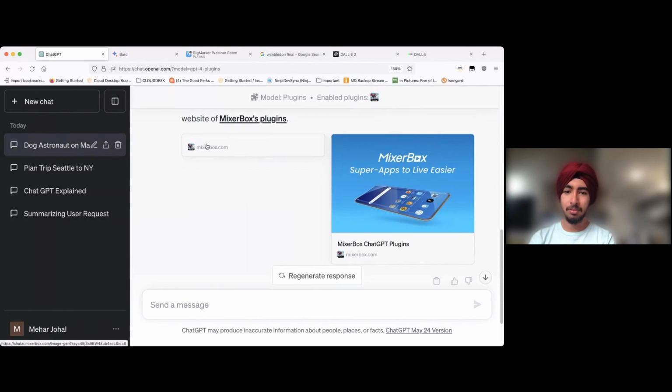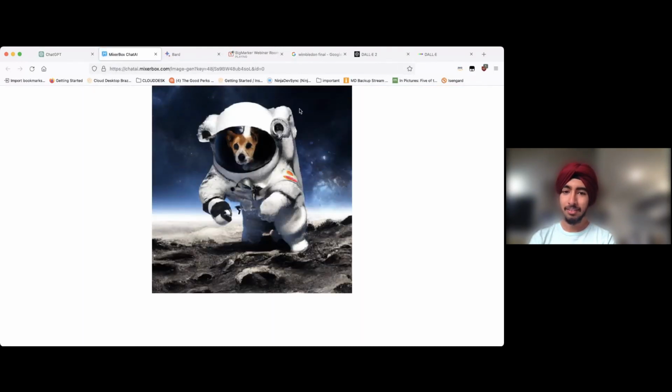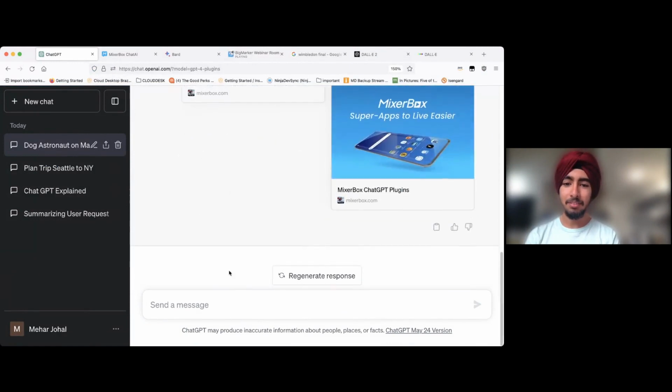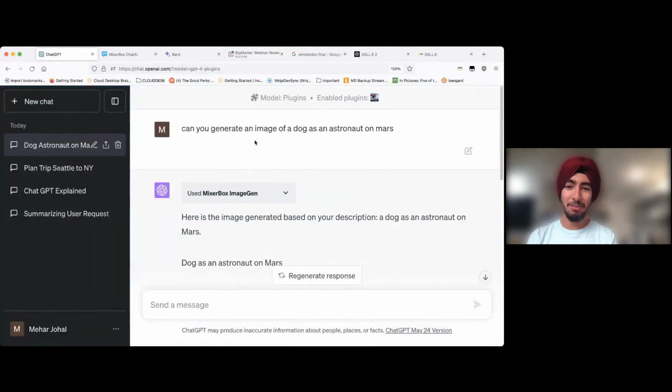There is indeed a dog. Not on Mars, it looks more like the moon, but there is a dog as an astronaut. That's pretty fancy, and you can do that straight from here. Yeah, that's pretty cool. So we can actually just generate images as well.